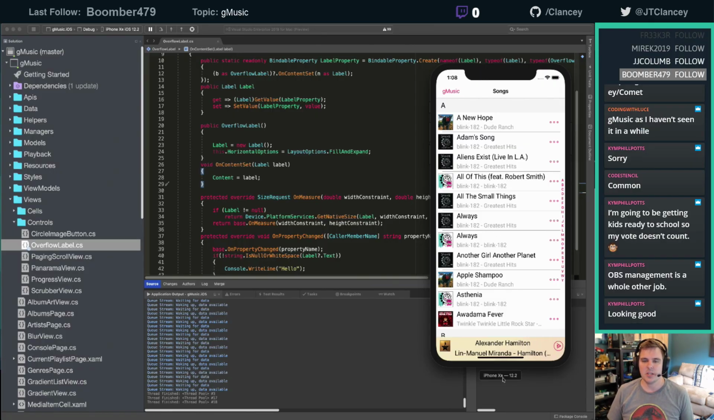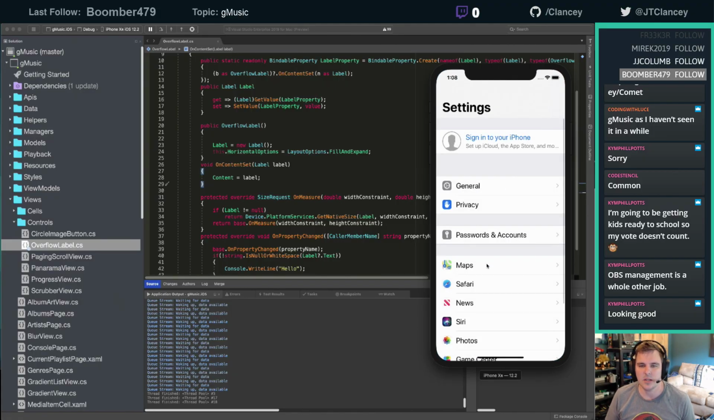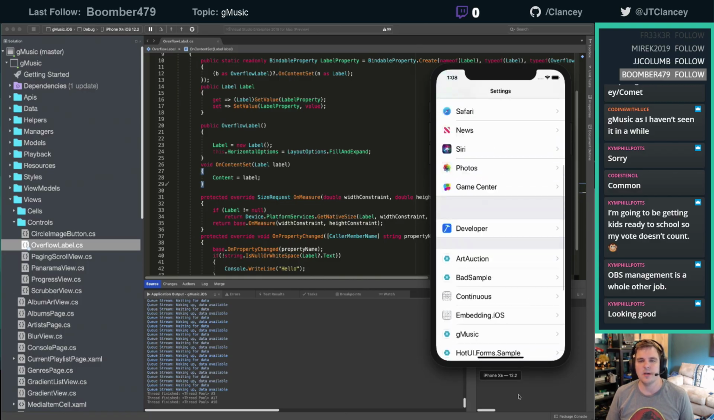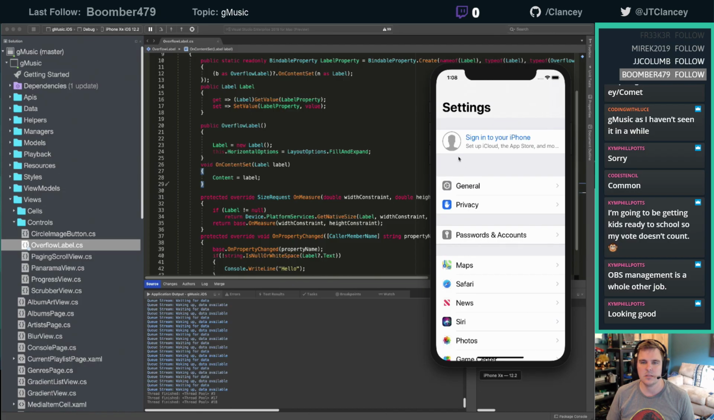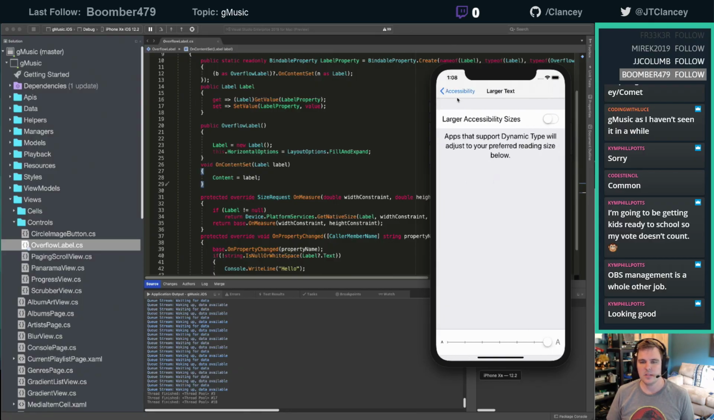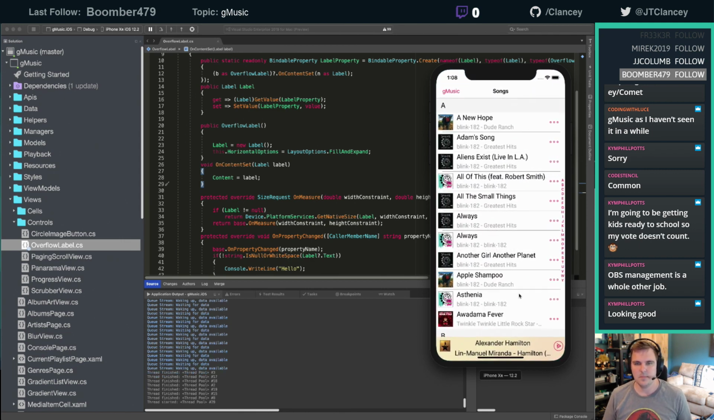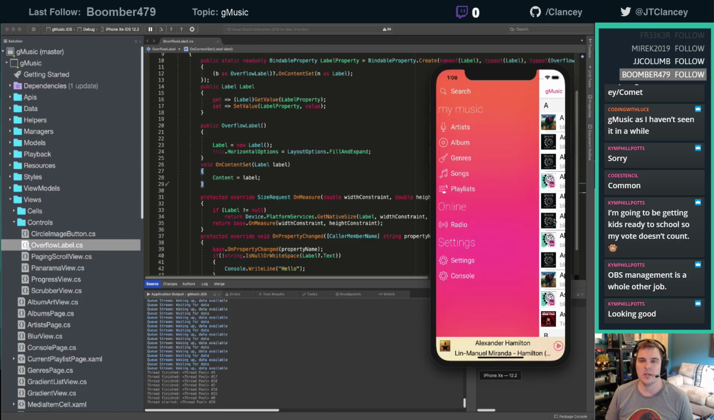All right, so gMusic, yes, we have big font on, because we were playing with font sizes and whatnot. So everything's in a really big font. That's under general accessibility. Oh no, larger font size is not on. Guess that's the normal font. Just looked really big on this screen. All right, so this is how gMusic has been looking.